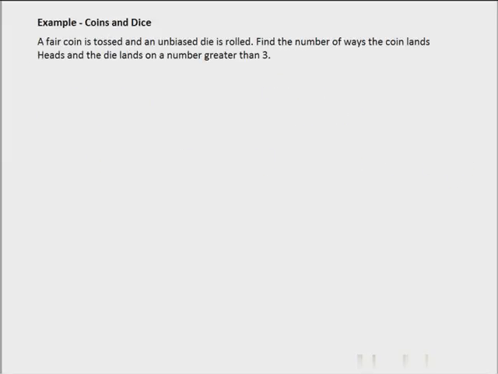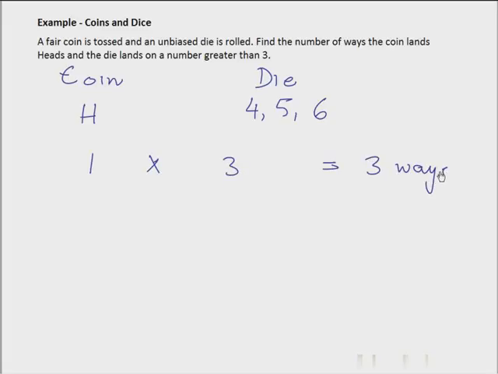Let's mix up the dice and the coins. A fair coin is tossed and an unbiased die is rolled. Find the number of ways the coin lands heads and the die lands on a number greater than 3. So the coin has essentially one choice, heads. The die has choices 4, 5 and 6, the numbers greater than 3. Since every choice of the coin can go with every choice of the die, we have 1 times 3 equal to 3 ways that this coin and this die can land.